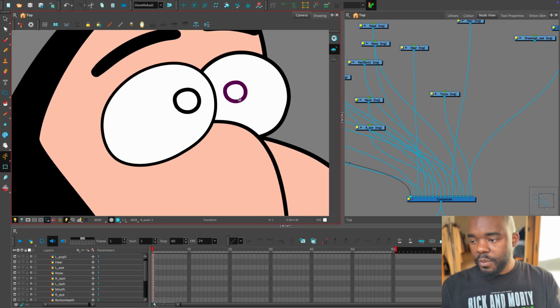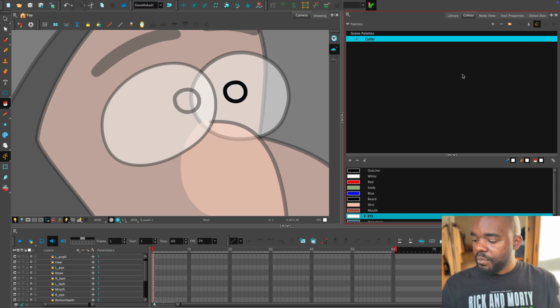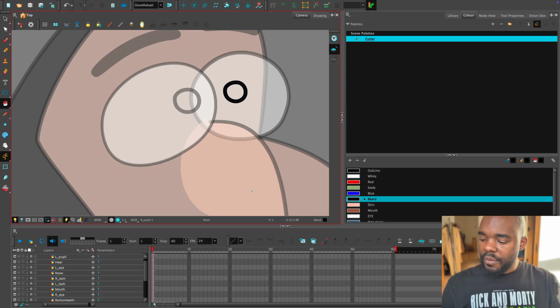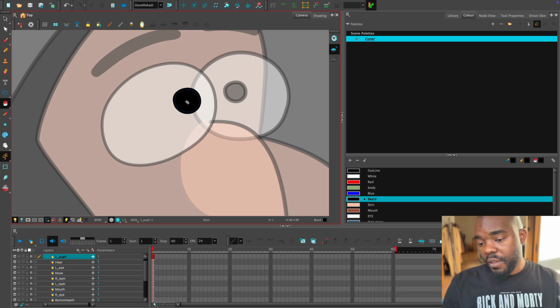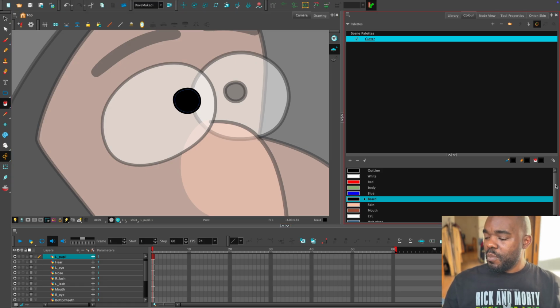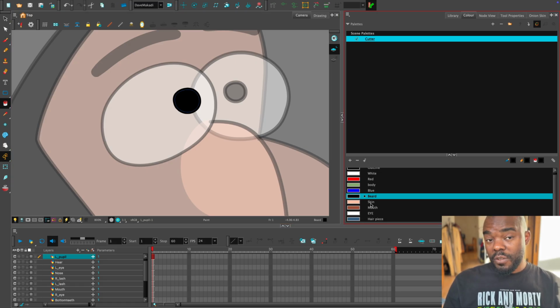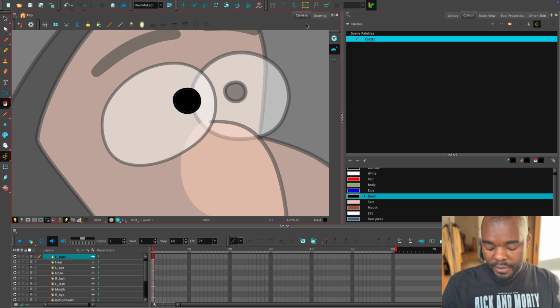So I click my pupil, I give it a color. It's black. I mean, my beard is also black. I select the other pupil, and then give it a color. You could create as many color slots as you want and name them according to your choice. So we're good with that.